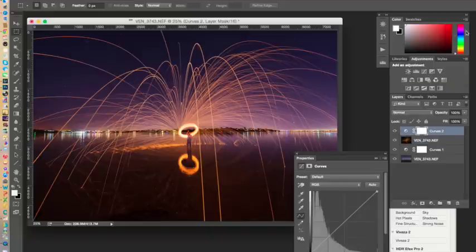Now what I need to do here is I only want what I do in this curves adjustment to affect the steel wool layer and not the other two layers below it. So I need to clip this curves adjustment layer to the steel wool layer so that it only affects that particular layer and not the ones below it. The easiest way to do that is select the curves adjustment, and then in the properties tab just click on your clip button right down here.